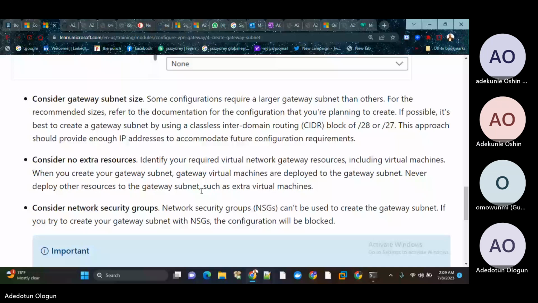Some configurations require a larger gateway subnet than others. For the recommended size, refer to the documentation for the configuration that you are planning. It's best to create a gateway subnet by using a classless range. So consider network security to create a VPN gateway.